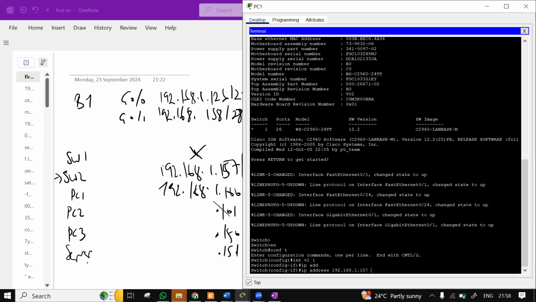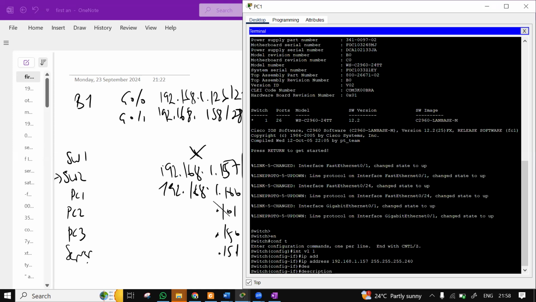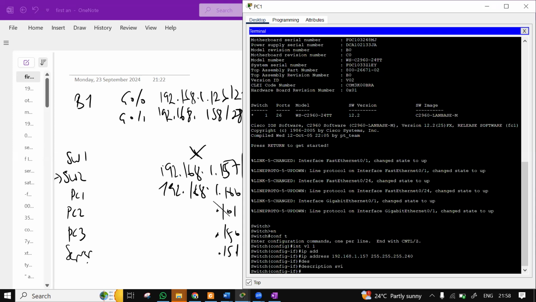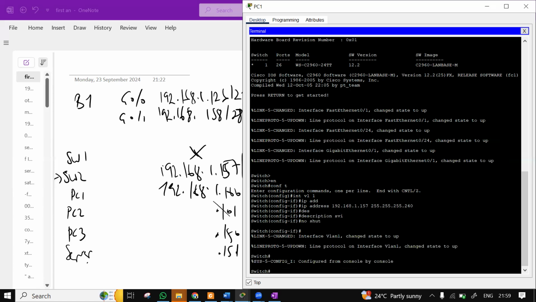192.168.1.157, with mask 255.255.255.240. That's my IP address. Based upon this IP address, I add a description. I can say this is the switch virtual interface. That's good enough. After that, I can activate my link with no shutdown. That link is okay.